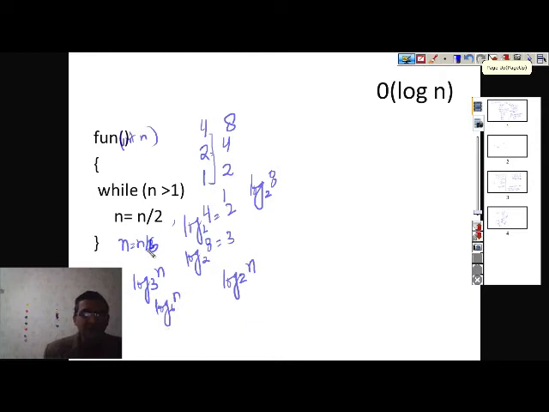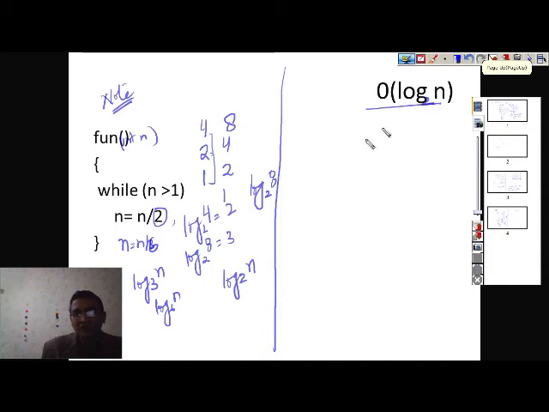Similarly, whatever the value of n is, based on how fast it is decreasing by this division, you can find your answer. This is one important result. So you just keep a note of how to find this kind of result directly. So the answer is log n here, and because we are dividing it by 2, this is log n base 2. So order of log n base 2 is the answer in our case.